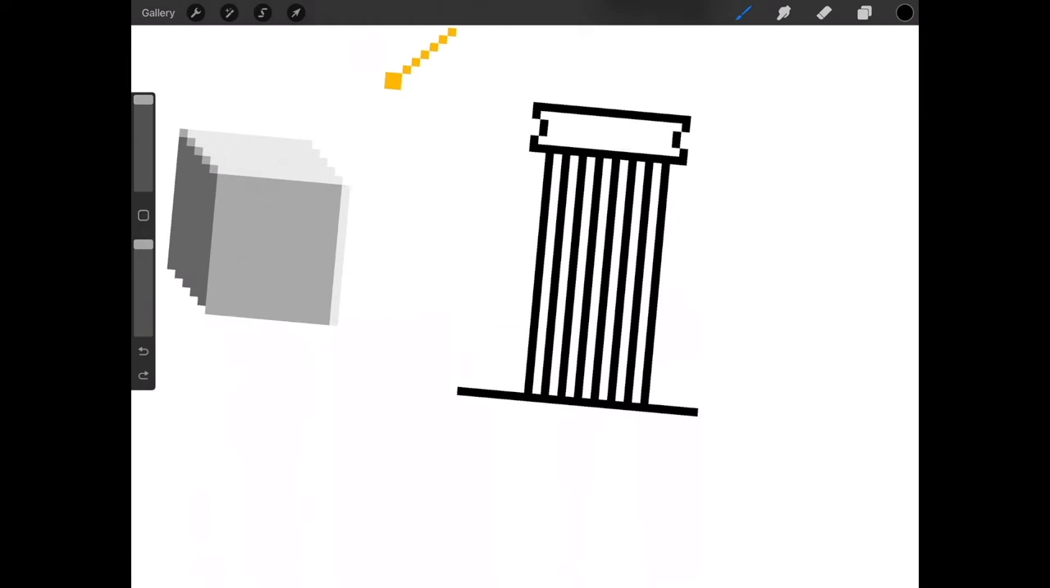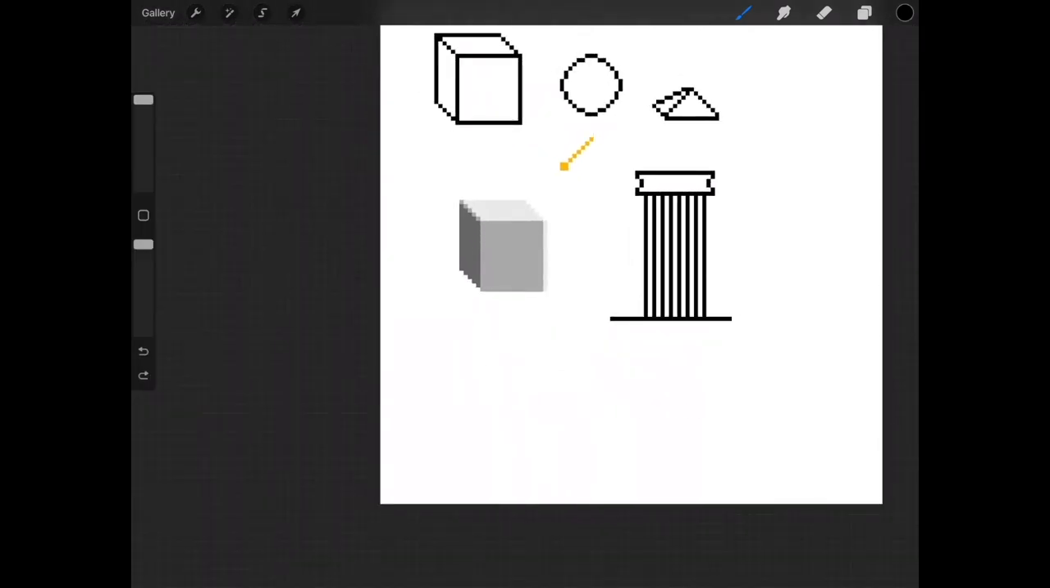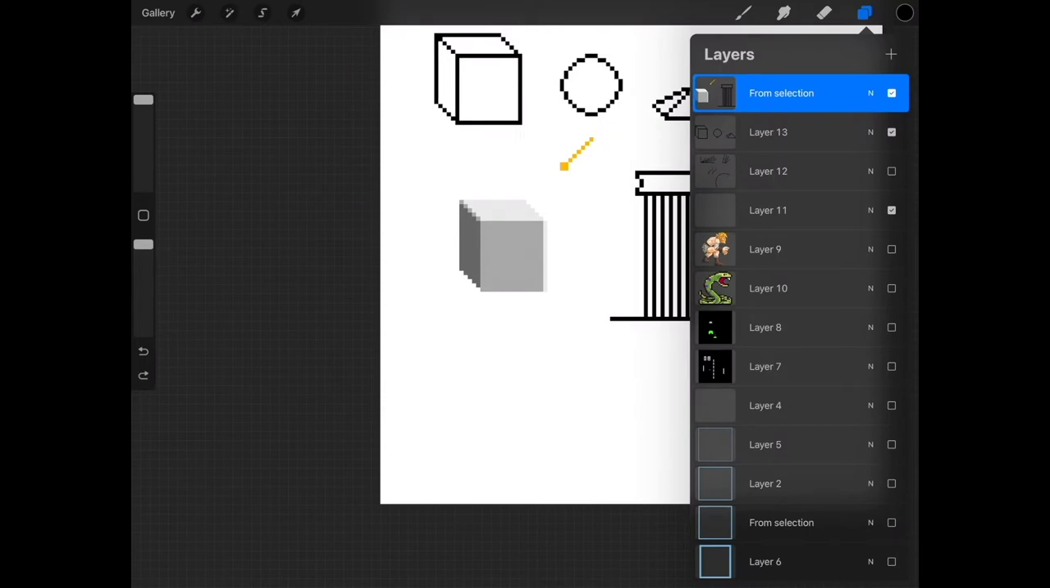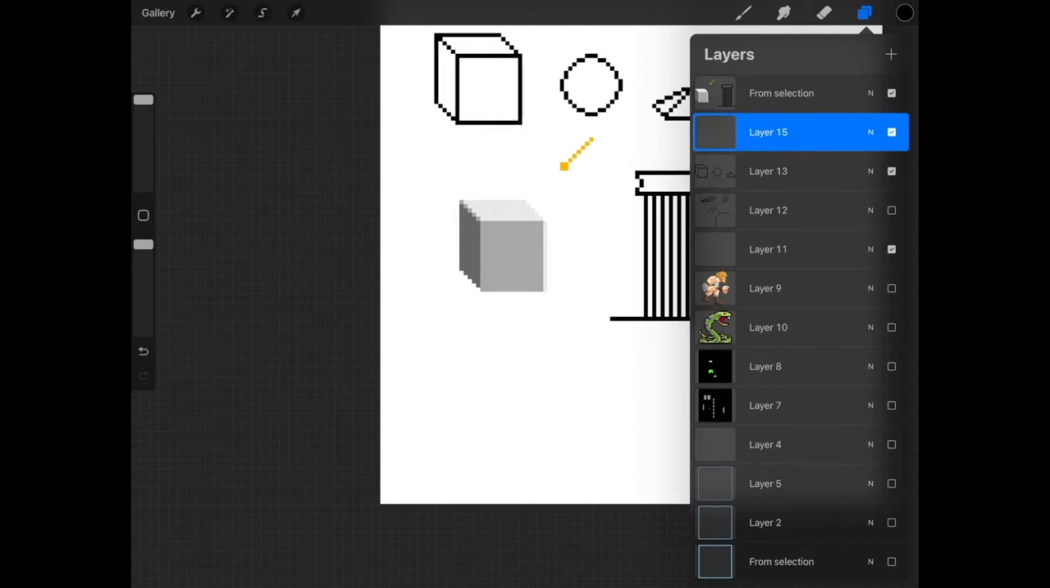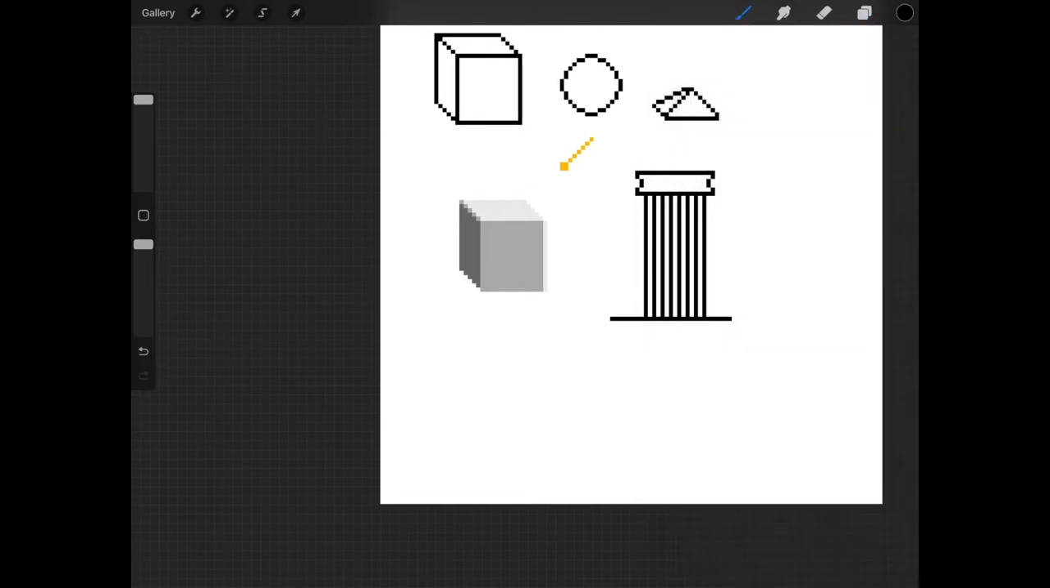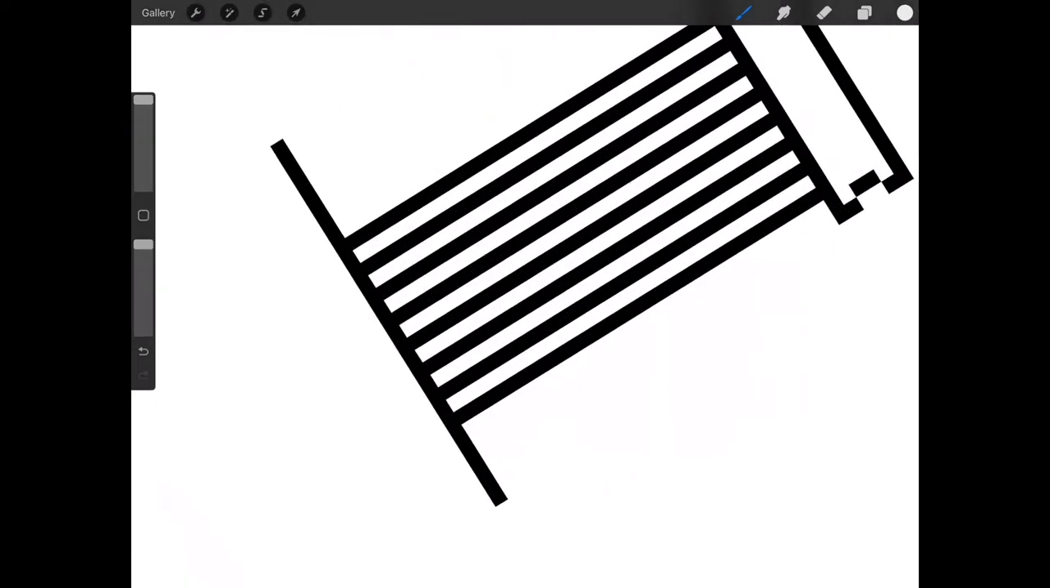And now we can add in some shading, like we did with this cube, to make it look a bit more three-dimensional. Just applying that underneath a black layer. So I'll make a layer underneath my black lines. And we'll just stick with black and white just for now. Color in underneath.